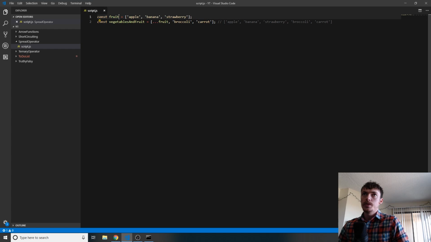All right, so fruit is the name of that variable. But here we want to create a new array called vegetables and fruit. And we want it to include all of the fruit, but also broccoli and carrot. Well, the easy way to do that is to use the spread operator. The spread operator is putting these 3 dots before the array. And what it does is literally spreads the items out.